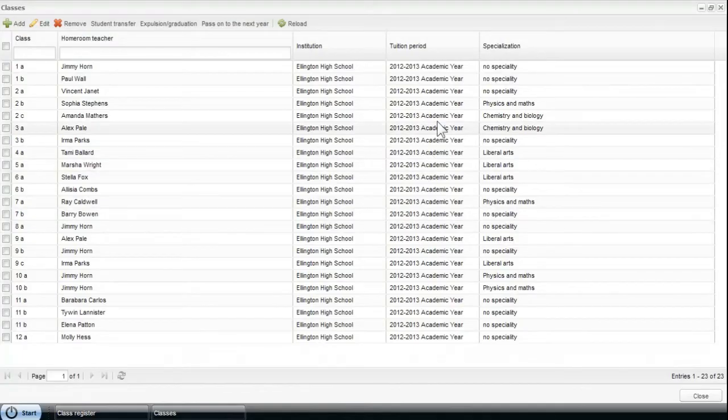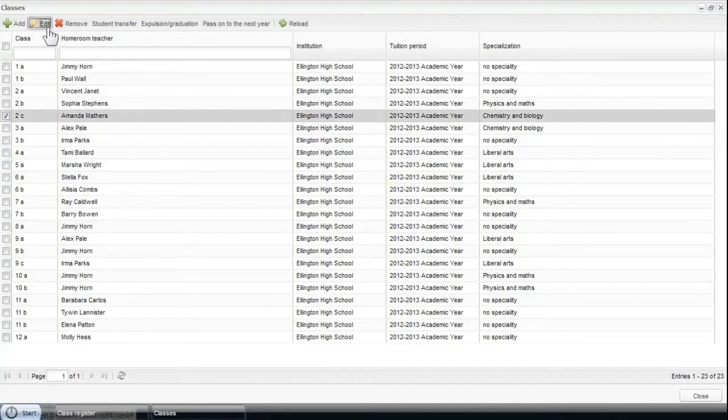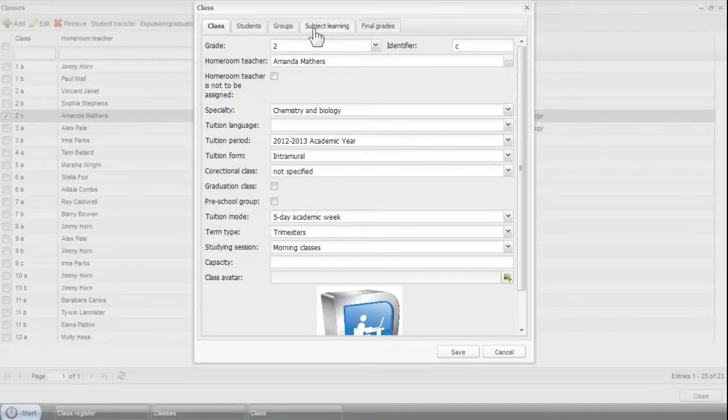Let's start our observation with the registry of classes. Here you will find the list of all classes with assigned homeroom teachers within your school. Upon clicking on one, you can access multiple tabs with various sorts of information. Class tab represents the general info about the selected class, which you can edit at your discretion.